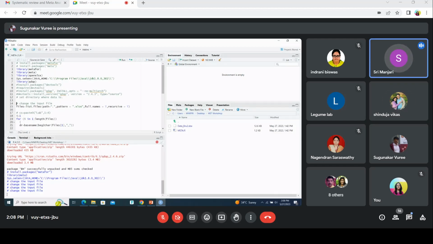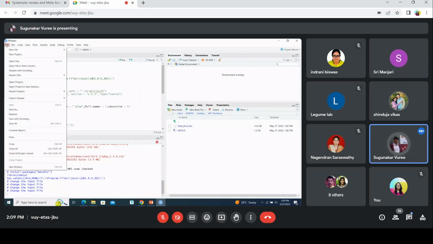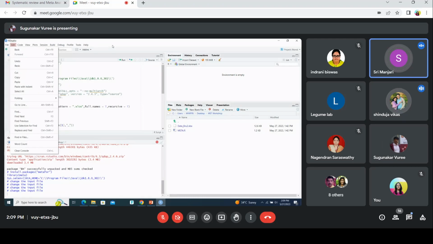I have an easy way. Everybody, if you have downloaded the Excel, you can just do it with import dataset. Near the environment and history it will be there, no? Import dataset. Right hand side, environment, history, connections. Near that, import dataset is there.